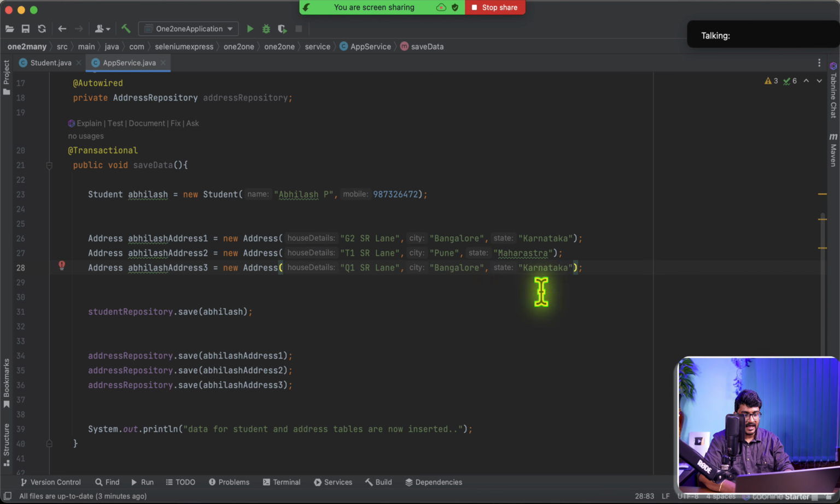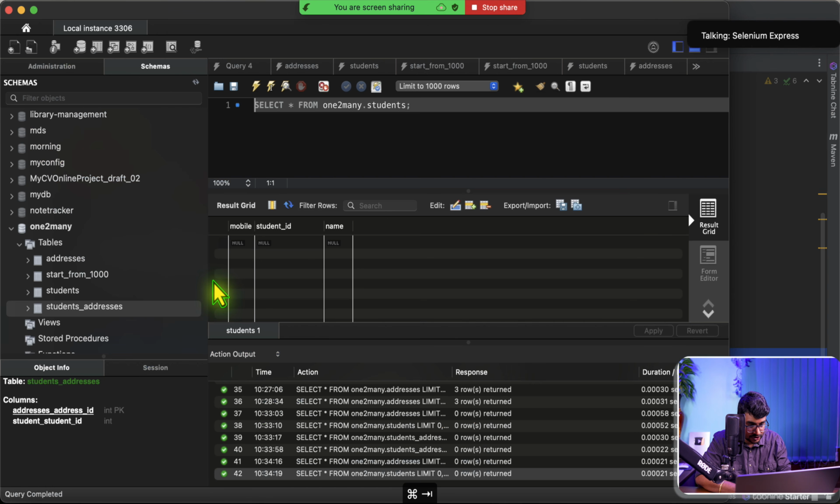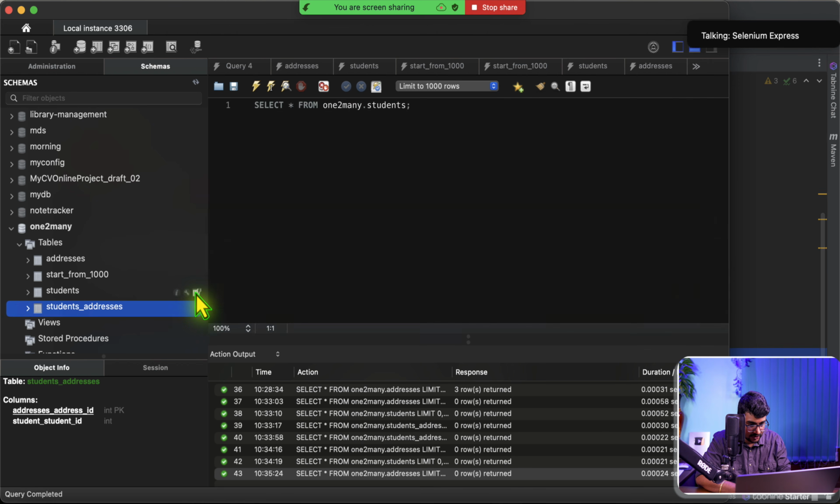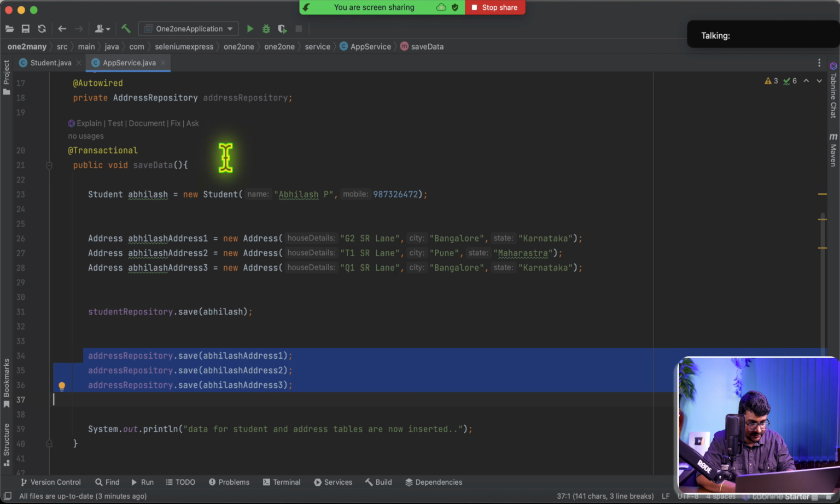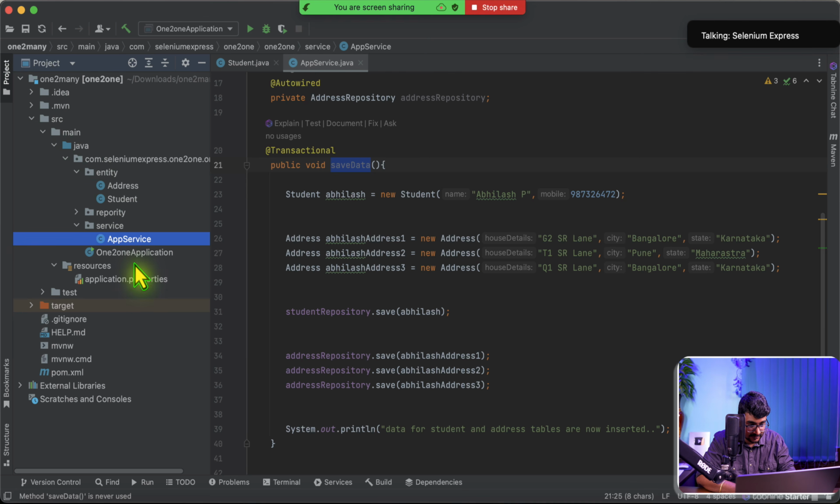Now what will happen, guys? Here I'm trying to save the student and here I'm trying to save the address. If I save this, do you think my student data will go to the student table, the address data will go to the address table, and the mapping data will go to this table? Do you think that will happen or not, if I run this? I think it will not happen. Why do you think so?